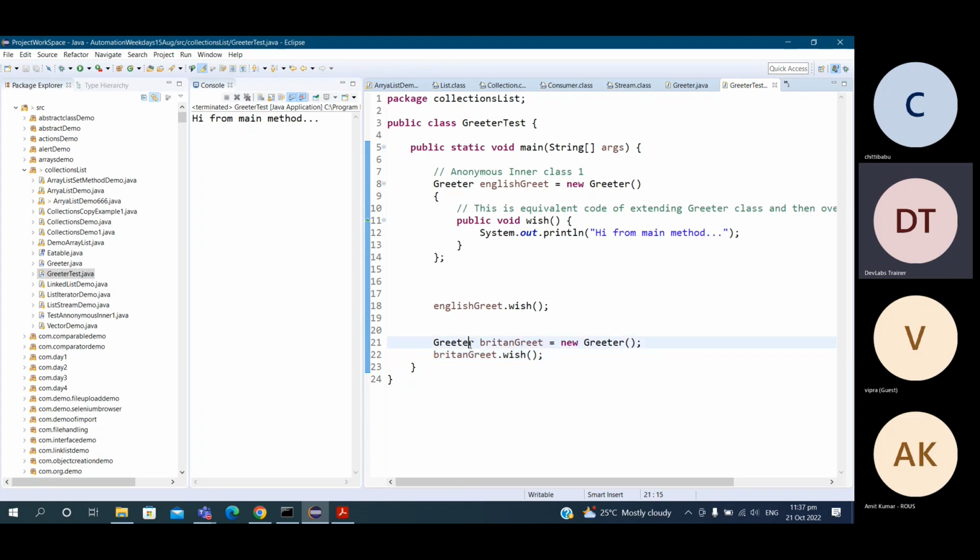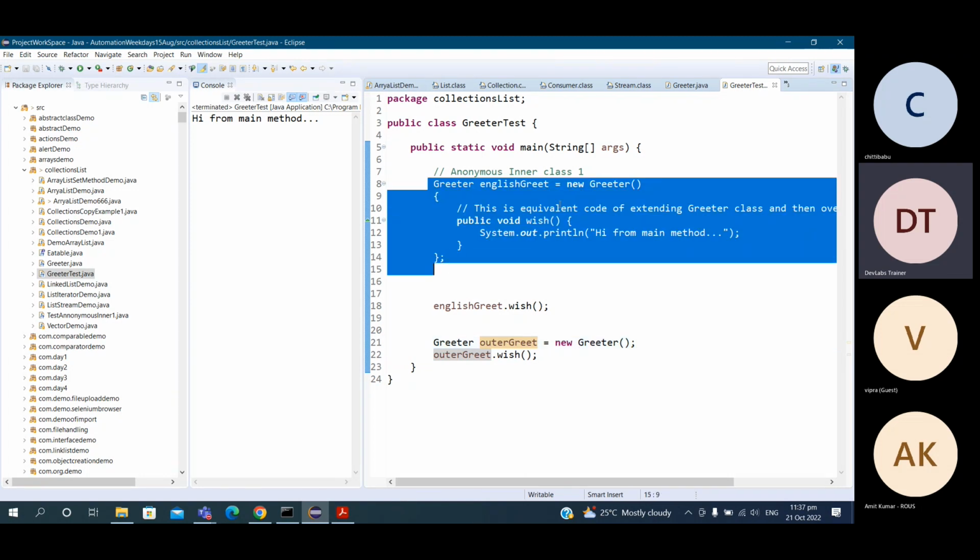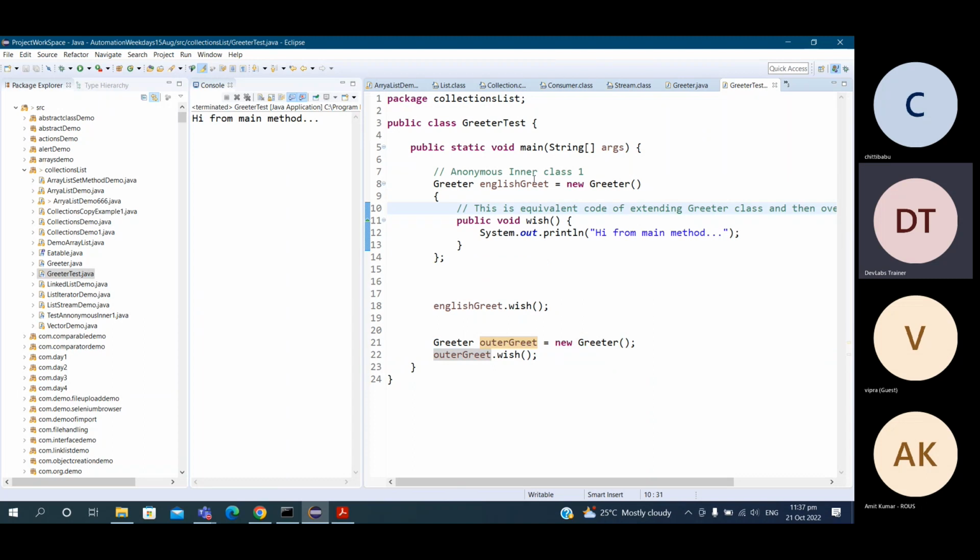You can see the greeter, outer. You can see here, this is just a semicolon. So semicolon means it's just an object creation, but this will not refer to this one, because this is only a one-time activity. Once it is created, everything will be controlled via this.